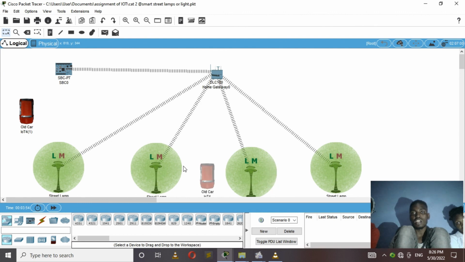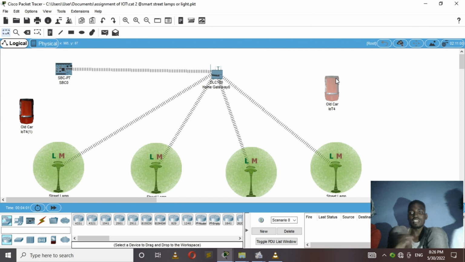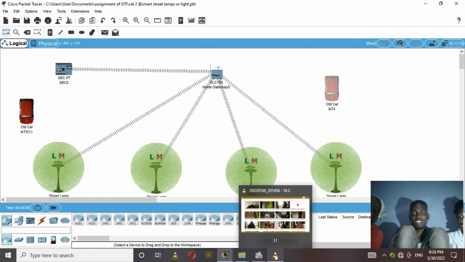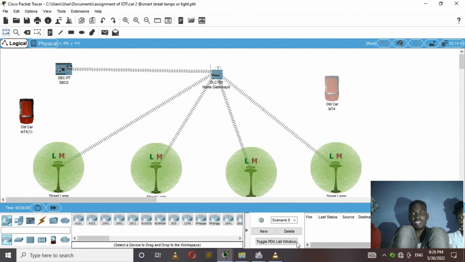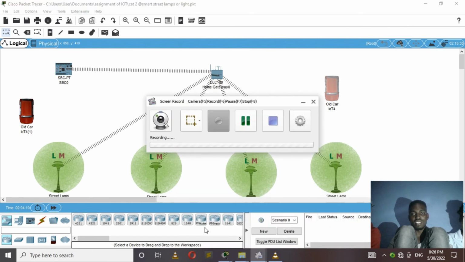When an object comes, the motion can switch on, then when no object, the motion can switch off. Finish this, our project.